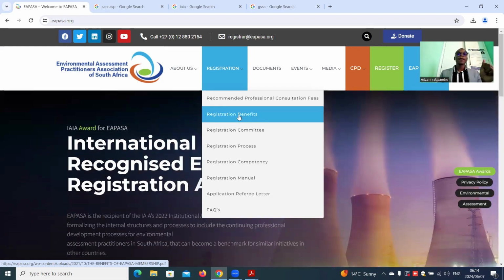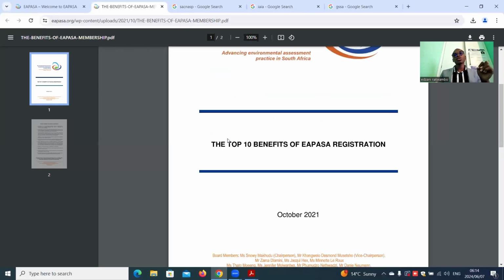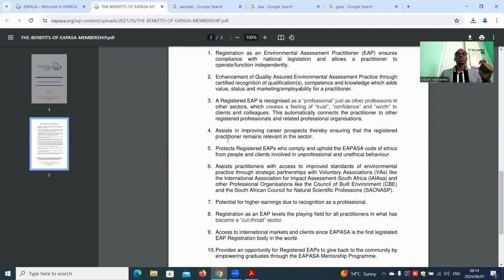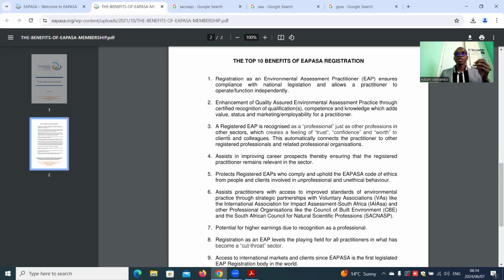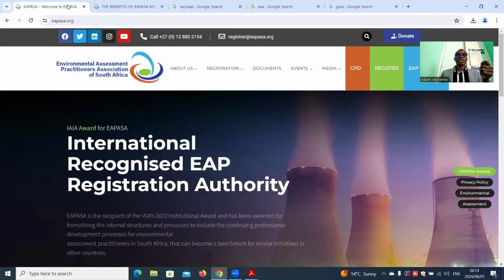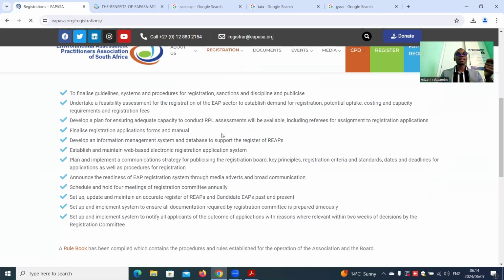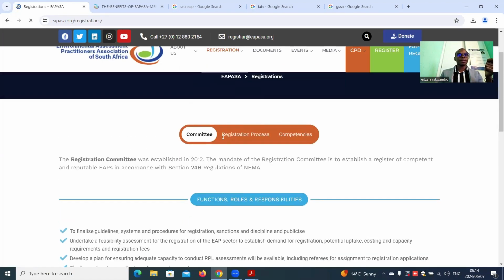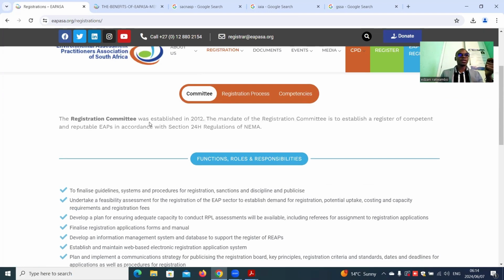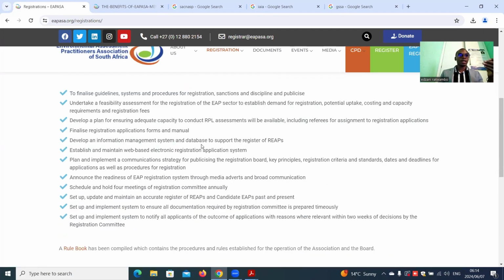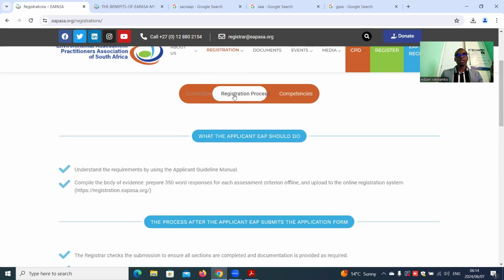The registration benefits are also things that you should check so that you can know why it is important for you to register with EAPASA. Why is it important for you to have the license of EAPASA? You understand? And then after that, you go to the committee, which is just the functions and responsibilities of the committee. You can also read these ones if you want. But what I want us to go through is the registration process and the competencies.